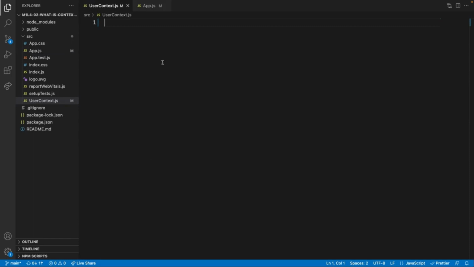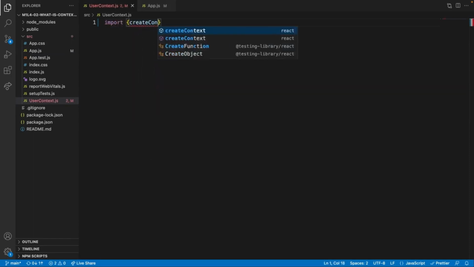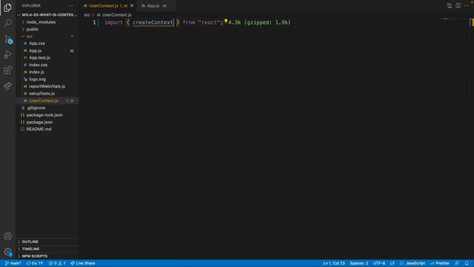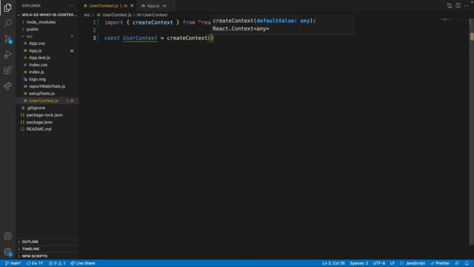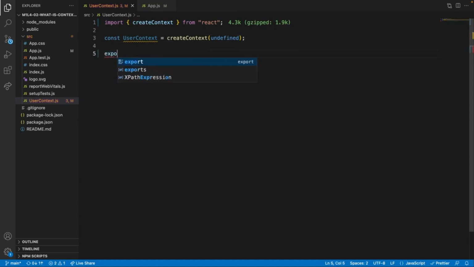Now, within the user context file, you must follow the next steps. First, you need to import create context from React. This is the function that gives you a new context object back. The function argument is the default value, which in this case I will declare as undefined since the app doesn't know beforehand who the logged-in user will be. Second, you need to create a provider component. To do so, I will call it userProvider and render the userContext.provider component.